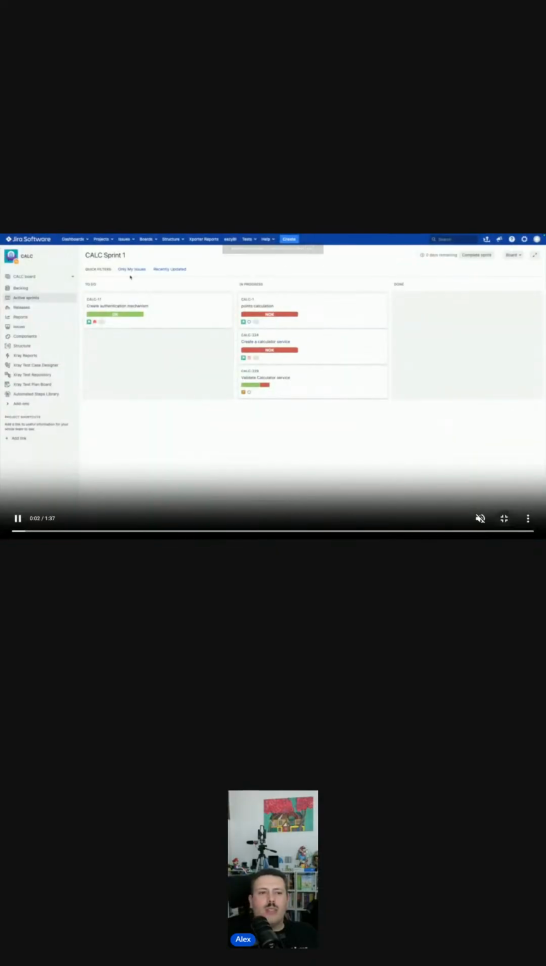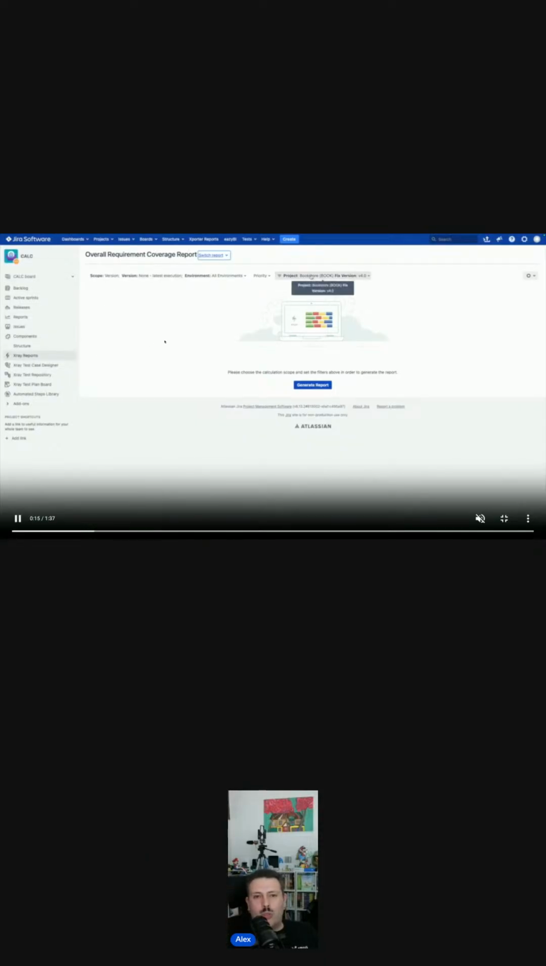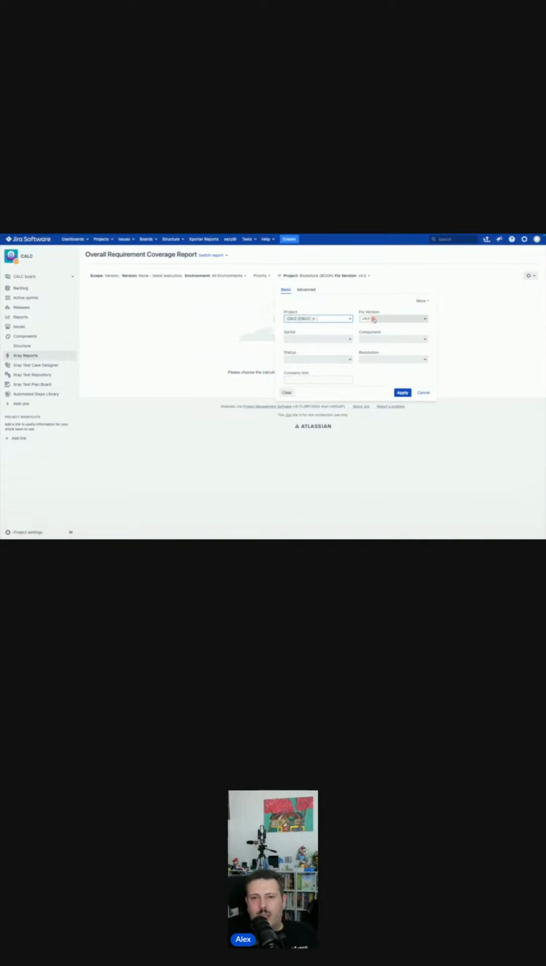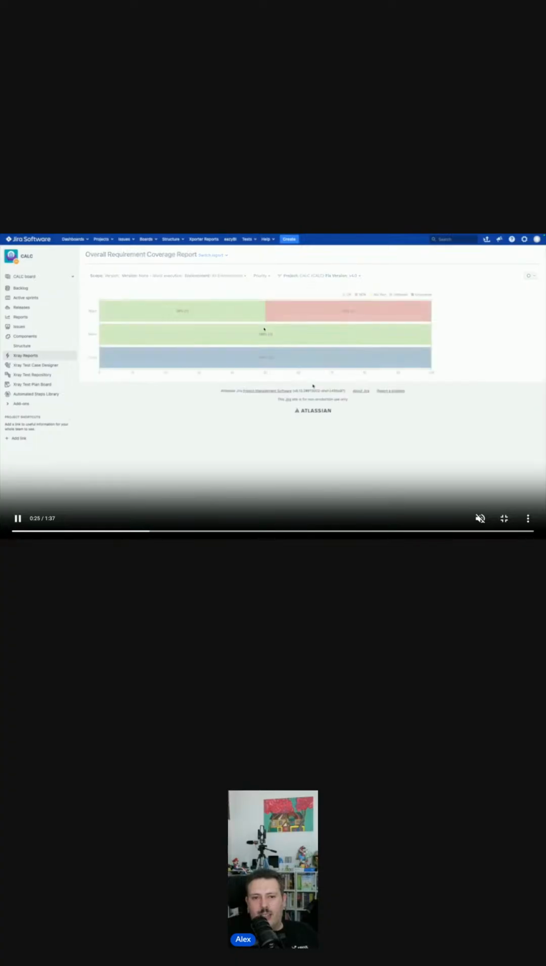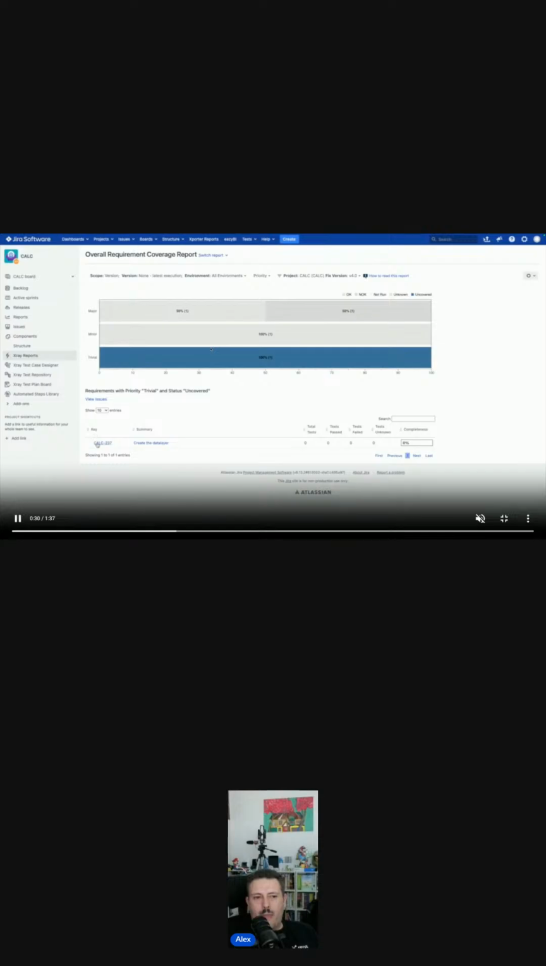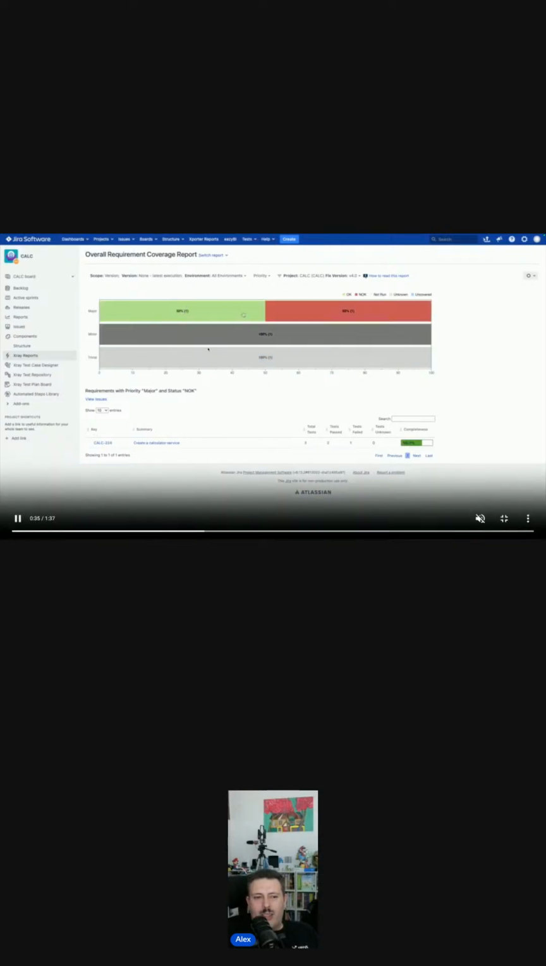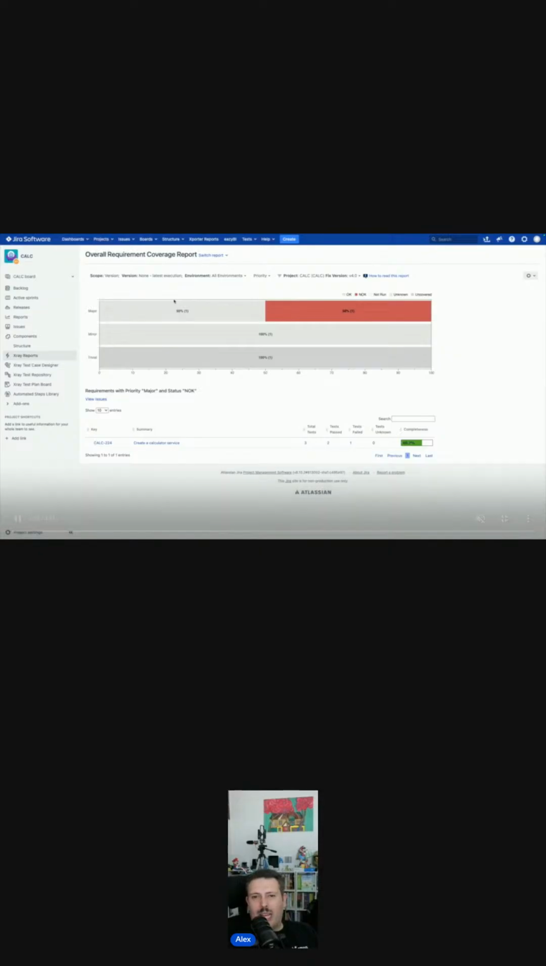Got unmuted, of course. All right, so we are in an active sprint and we see our coverage here. And we're going to go to our Xray reports. We're going to define our scope, pick the project that we want, and pick the version that we want and hit apply. So it's going to bring back a report based on that specific scope. And I'm not sure what it's doing now. All I can see is that 50% of them are passed and 50% are not.